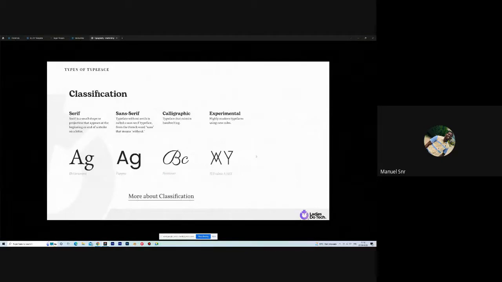Types of typefaces, so classifications. We have serif, sans serif, calligraphic, and experimental. Serif, actually, you usually have to know serif from sans serif. Serif has something that pops away from the text, right? Like in this A, you see there's a small cut at the top. This G, there's a small thing on the right.